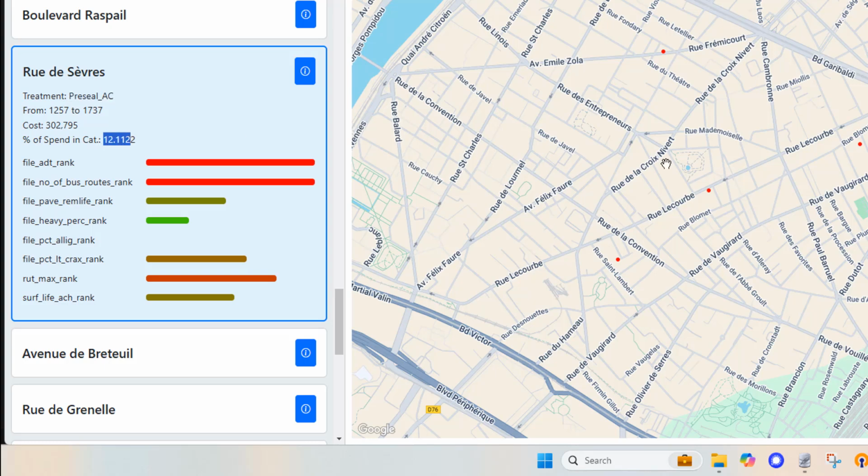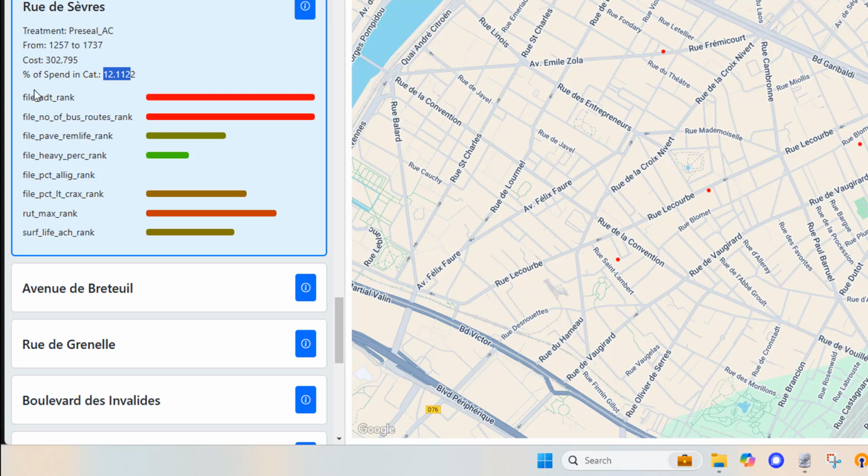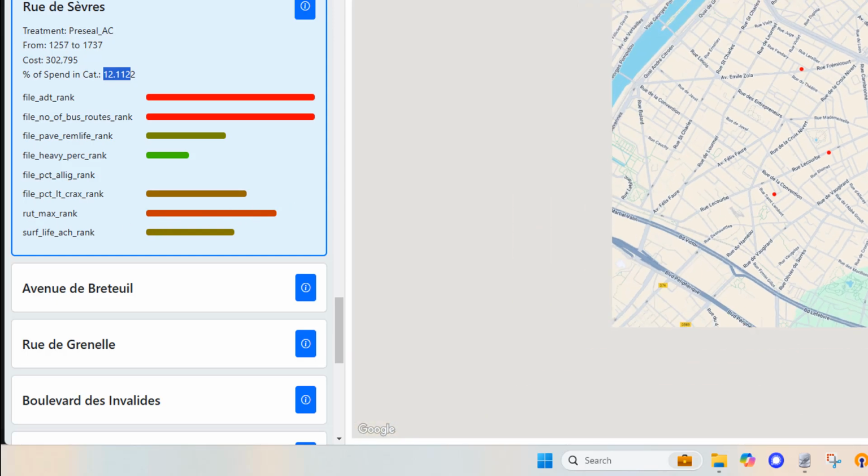Now, the engineer wants to make decisions whether that is a suitable choice of treatment or not. And you can see the card here gives them the relative ranking of this specific road segment relative to the rest of the network. You can see here, this one ranks very high on traffic, bus routes, the age of the pavement structure, and also the rut depth is ranking quite high. So let's just go and look at a few others.